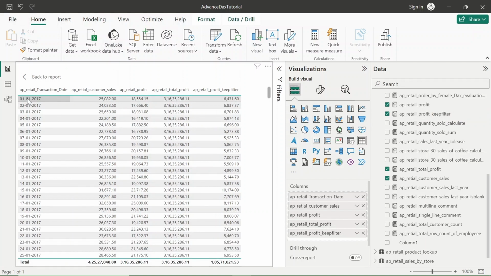So this is the table. This is the transaction date. This is the total customer. Okay, and this is the retail profit. So this retail profit is happening for all the stores. This AP retail total profit, because this measure we have created with the remove filter. So all the filter context which is applied on the AP sales by a store, all the filters have been removed. That's why this is the total profit.